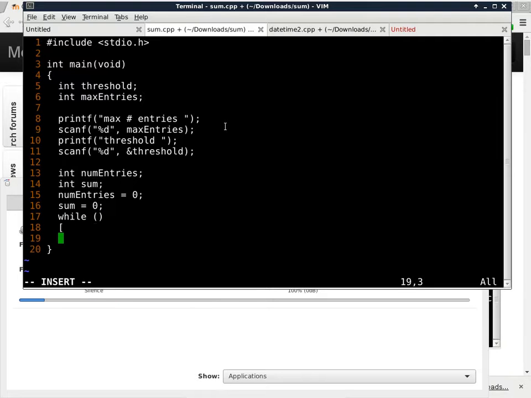So the while condition will still be pretty much the same thing. While num entries is less than max entries is one condition, and then we use conjunction to link it to the second condition, because we need both conditions to be true to stay in the loop, because if any one of these two conditions is false, we want to get out of the loop. So the second condition is as long as sum is less than threshold, we also want to use this as a reason to stay in the loop. But there's a conjunction that is connecting these two.